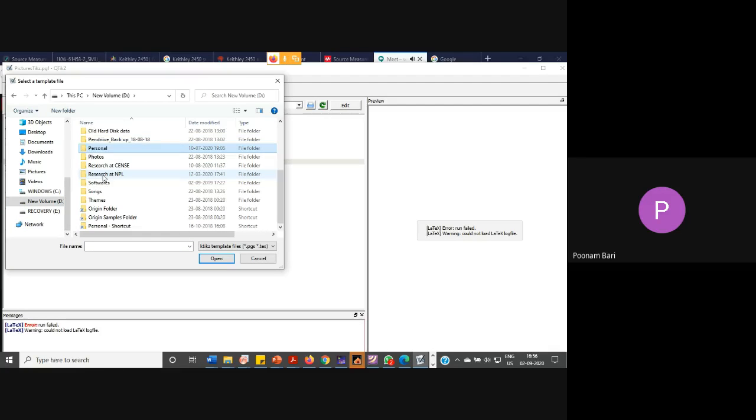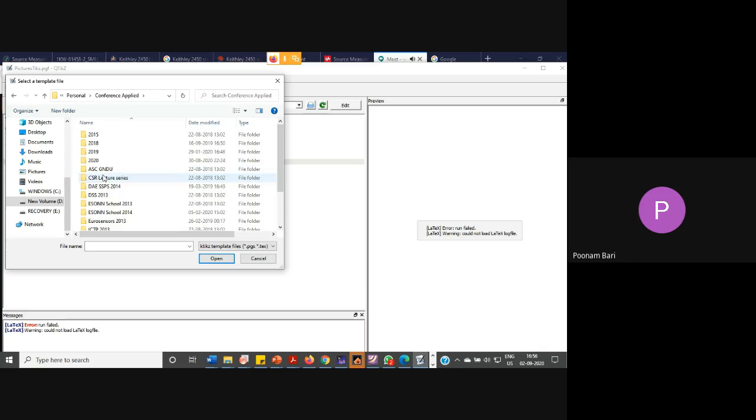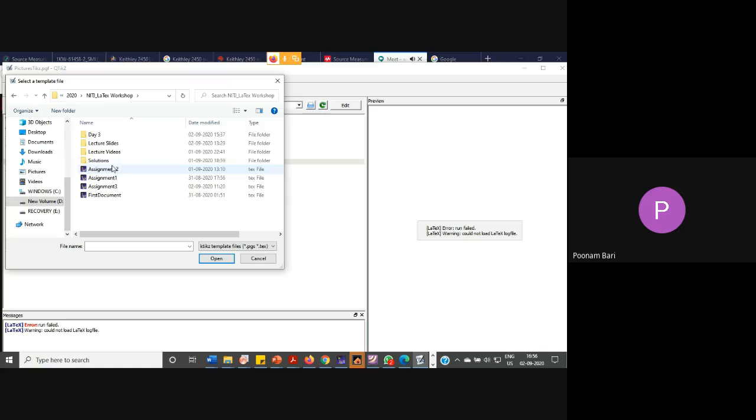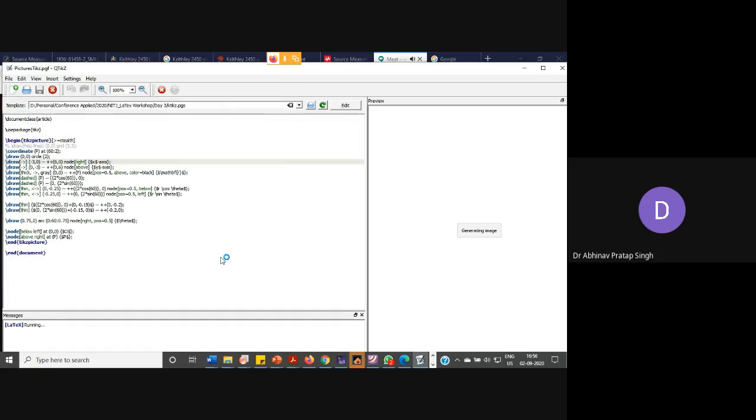So, sir, if in future we are required to draw this, if we use that same template, will it work then? Yes, that same template will work there, but you may have to make some changes also. I did that, but it is still not working.